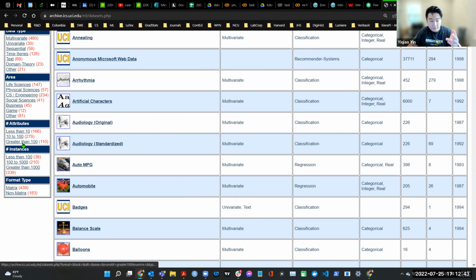The other thing is, of course, the reverse: if you have to do a neural network, then you better select greater than 100, right? So that you have more features to work with. So that's one thing that I want to mention. Another thing I want to mention is called number of instances. It's this section down here. This number of instances means number of rows in your data sets.